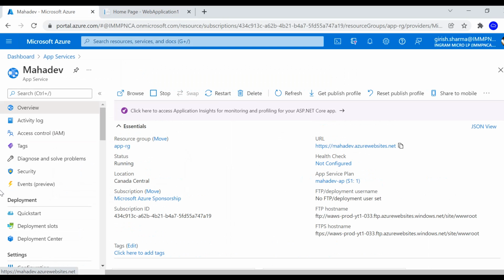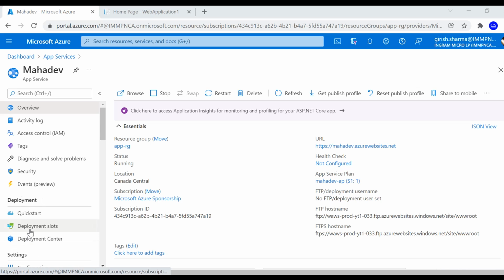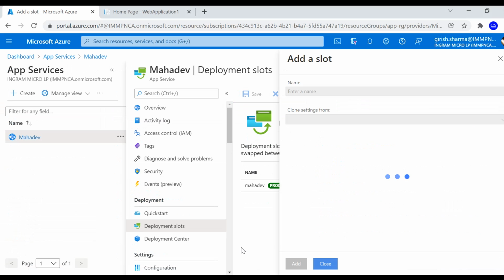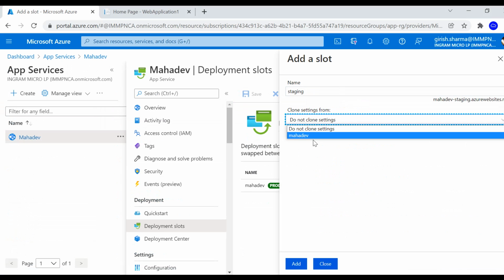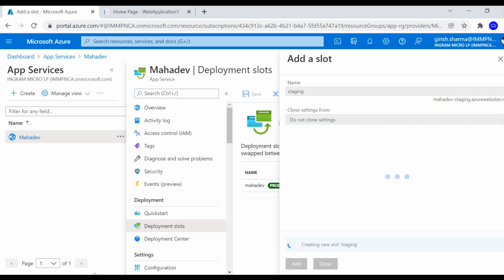Now in order to add the slot, it is pretty straightforward, right? Under deployment, I can go to the deployment slots and click on this add button. Feel free to give any name. I'm going to name it staging. And you have this option of cloning the settings from your existing application, or do not clone any setting. I'm just going to leave that at the default and click on add.